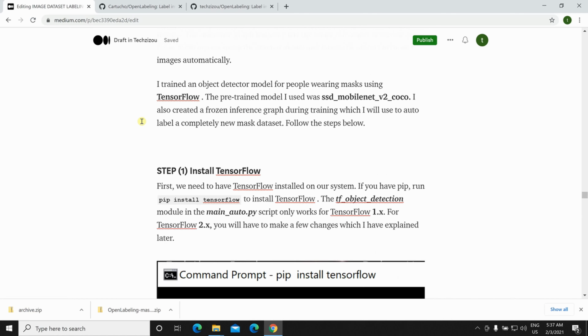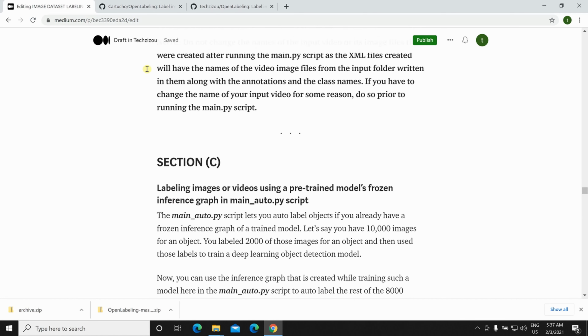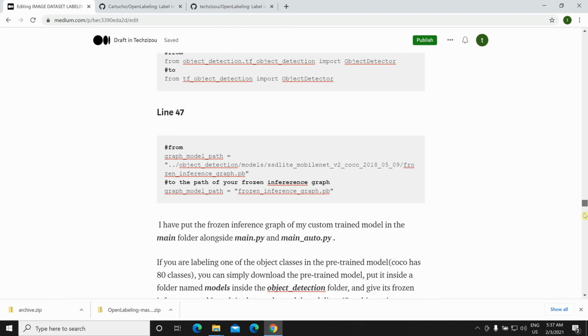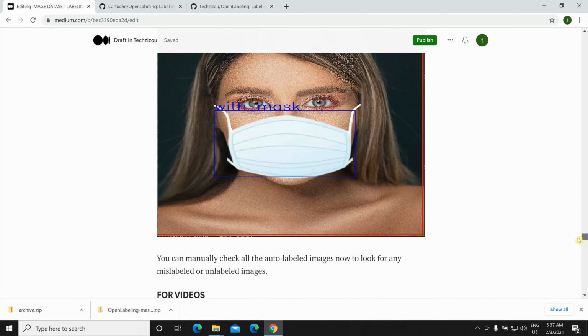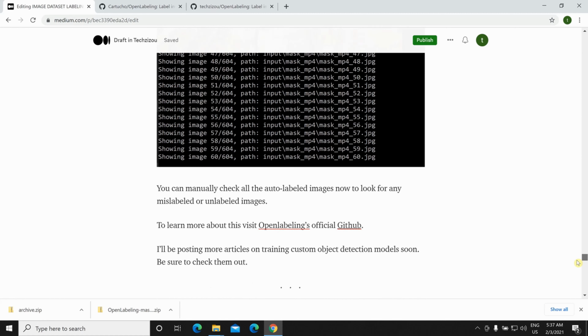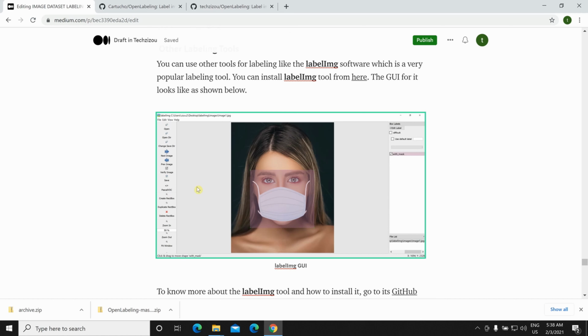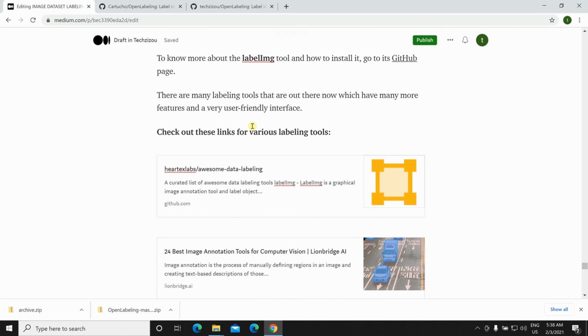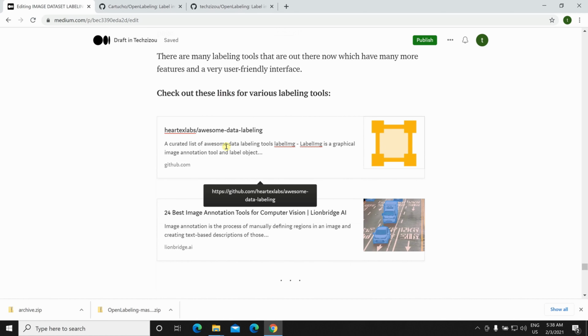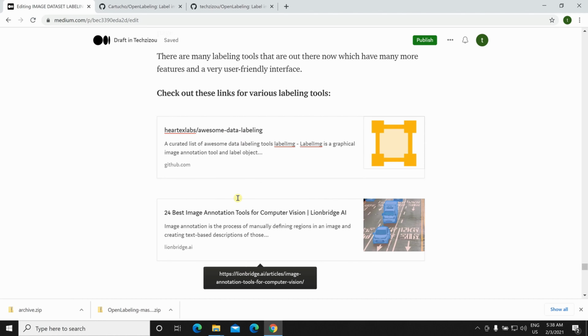So this was section C of my article. Now the next section, that is section D. If you go over to my article, you can read about other labeling tools. One of the most popular labeling tools is LabelImg, and the GUI for it looks like as shown below. And I've given a few more links for various other labeling tools down below. You can visit these links and read about them.